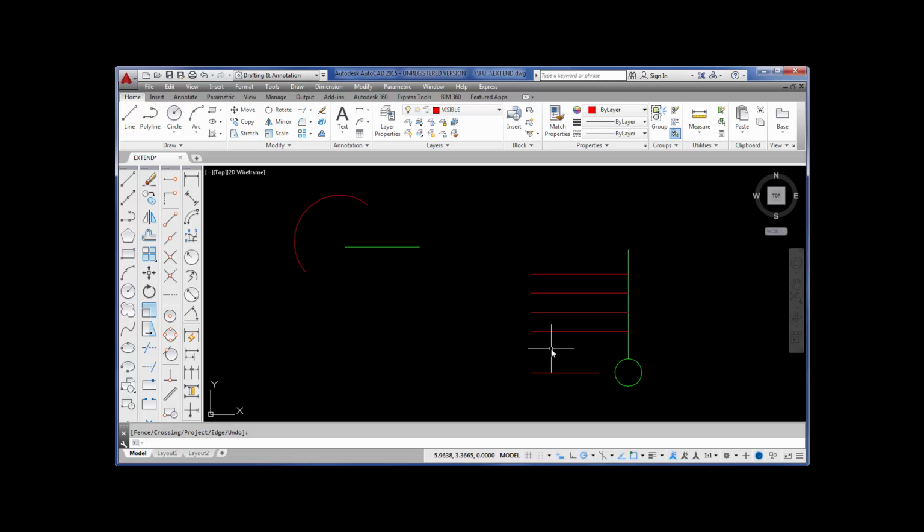The extend command will work not only with lines and lines, but lines and circles. I'm going to go ahead and pick the extend command again. I'm going to pick the circle, because I want to extend to the circle, press enter, and then pick the line. Notice how I extended it to the circle. Enter one more time to release.